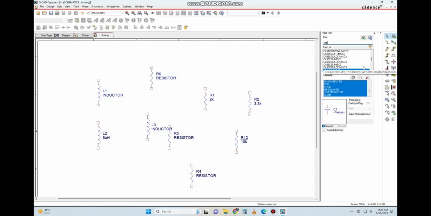Now let's say I am going to place a capacitor. I will just write cap or capacitor. So these are all the libraries of capacitor: polar capacitor, non-polar.